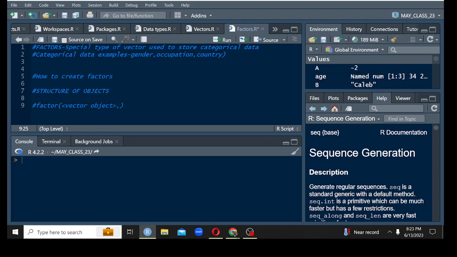The next thing that you need to put is the levels. Levels is an argument. So levels, then you put your levels. You are going to see what it means. You put levels vector, then another comma. The last thing is what you call labels.